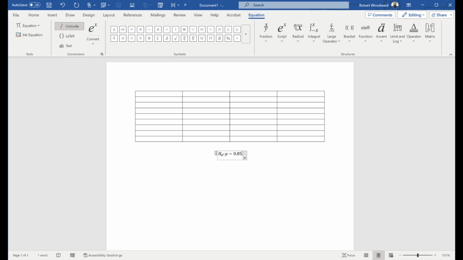You can also do the exact same thing to recreate the alternative hypothesis. H with a subscript of A, space to move that into the subscript, colon, P, and then I need a not equal to sign. There's a few ways to access that not equal to sign. You may see it up here available in the symbols section. You can hit this not equal to symbol. Or if you're in Word, you can also try hitting \NEQ, which stands for not equal to, and then hit space, followed again by 0.85.